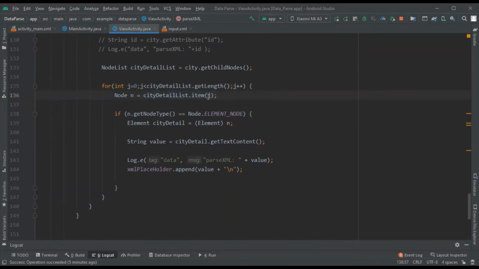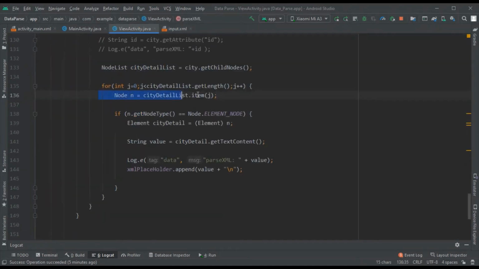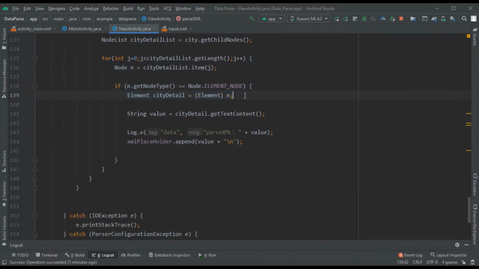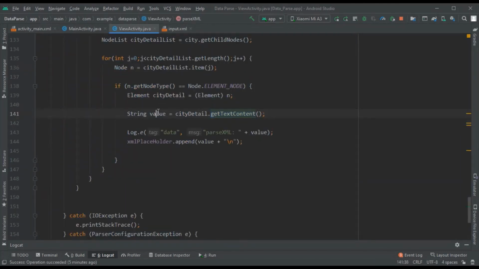So item 0 you will get this city name. Here you are again checking it, then typecasting it to element, and from that city detail you are getting the text. So what is the text? That is the value, you are storing it in value so that you are appending it to the screen. So again this loop will get completed.